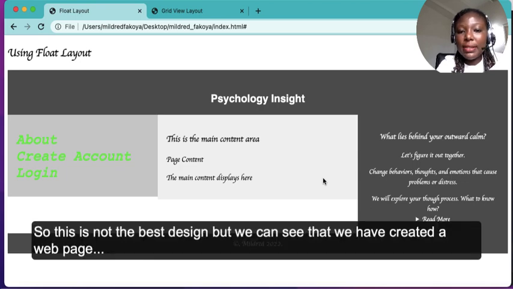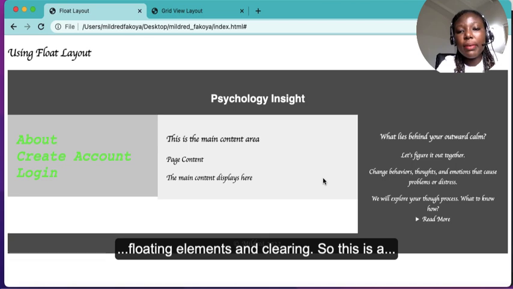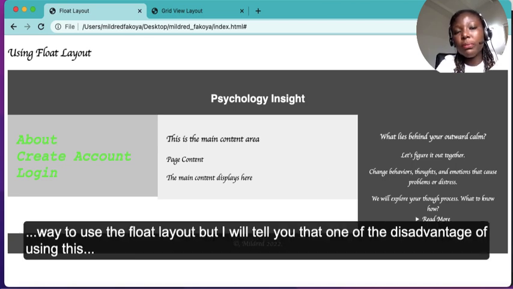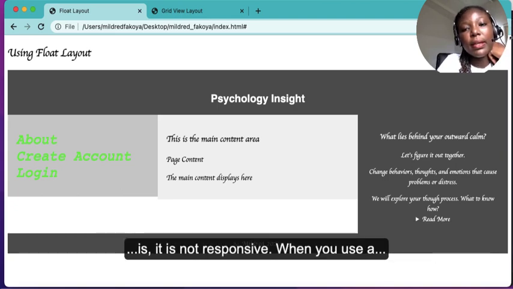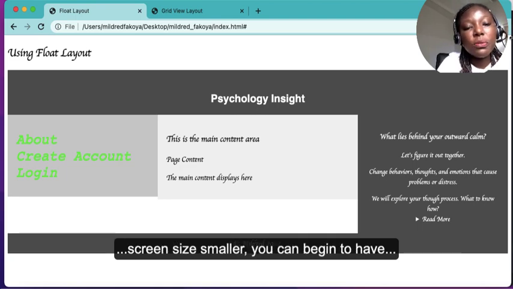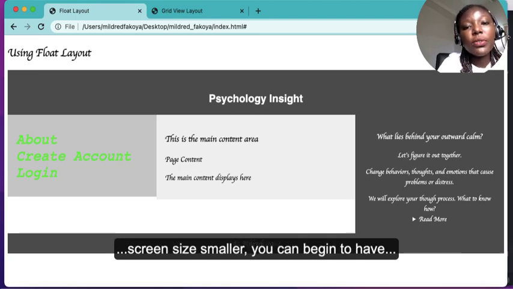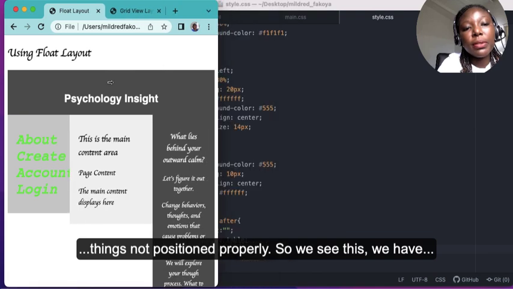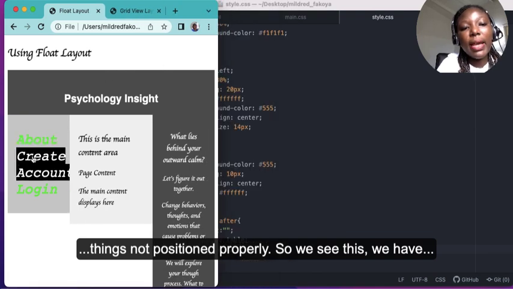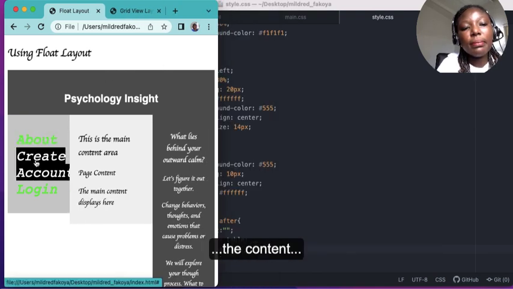This is not the best design, but we can see that we have created a web page with floating elements and clearing. So this is a way to use the float layout. But I will tell you that one of the disadvantages of using this is it's not responsive. When you use a smaller screen size, you can begin to have things not positioned properly.